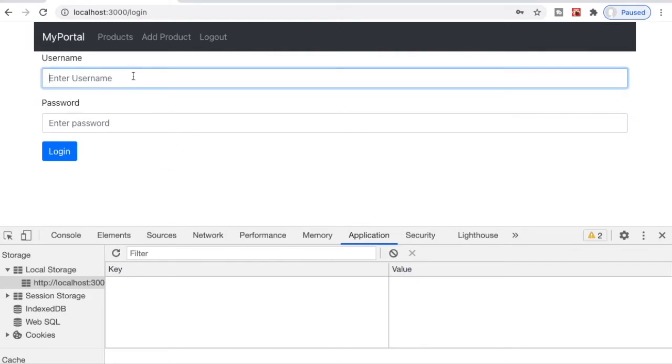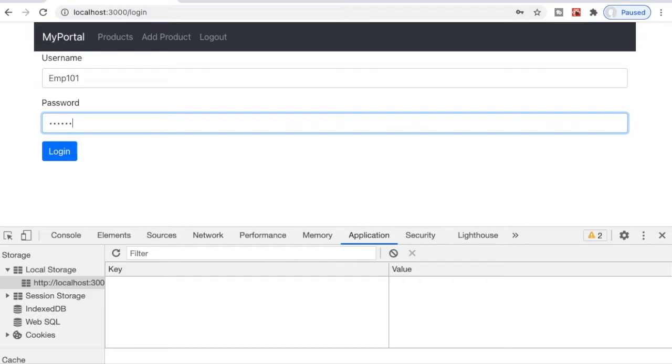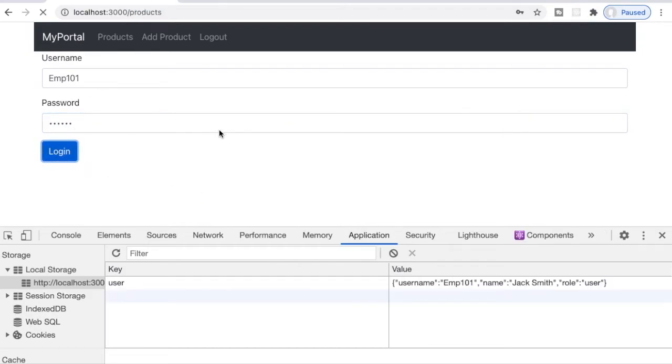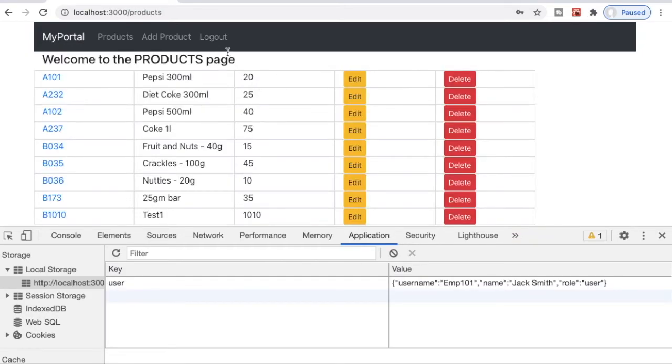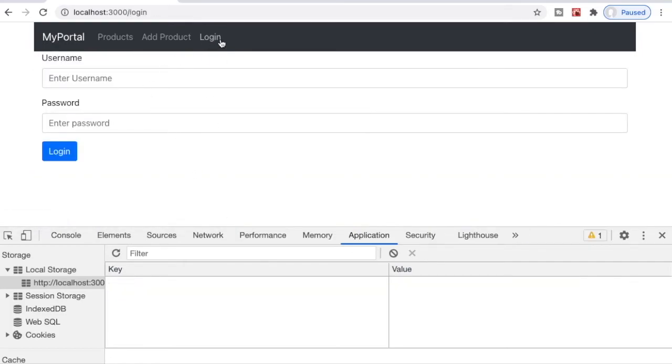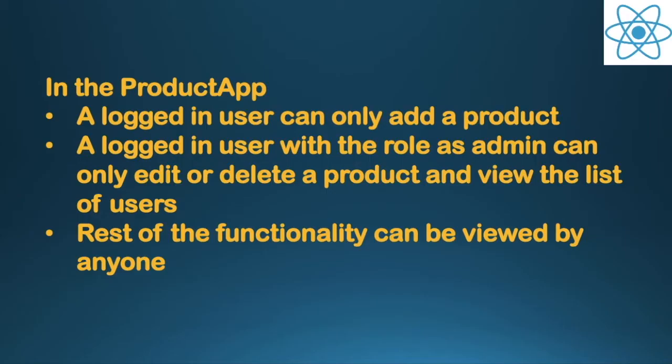So let's test it again. emp101, login. This has become a logout. And now if I click on logout, it becomes a login. So this is exactly what we were looking for.